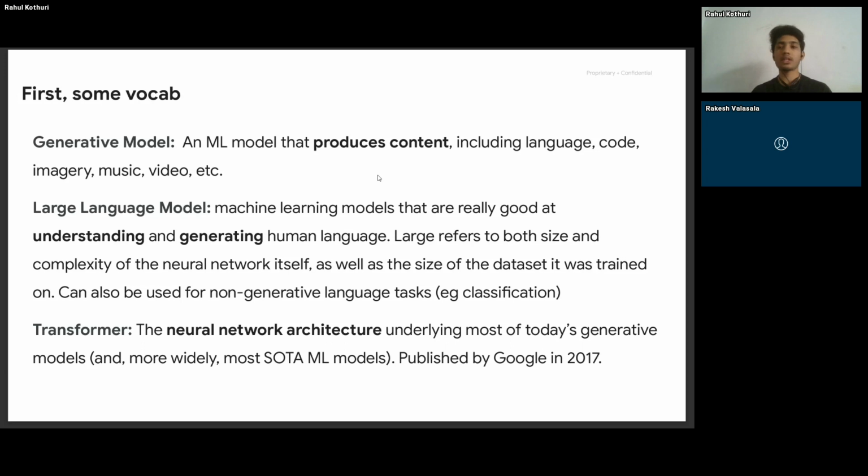And we have different types of code editors like GitHub Copilot and Llama Code, which is a fine-tuned model of Llama. And a large language model is a machine learning model that is really good at understanding and generating human language. Large refers to both the size and complexity of the neural network itself, as well as the size of the dataset it was trained on. It can also be used for non-generative language tasks like classification.